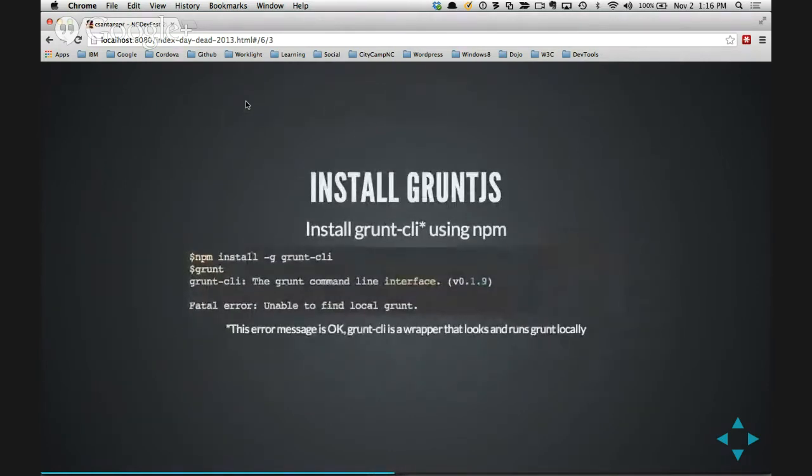GruntJS is a tricky one. People try to run npm install -g grunt. That's the wrong one. It's grunt-cli. And if you run grunt and you see an error saying that it's not installed locally, that's OK. The idea is that you put grunt in your project, so every project can have the version of grunt that it requires, with its dependencies. So grunt-cli just checks whether there's a local grunt and then runs it. So it's kind of a shim.